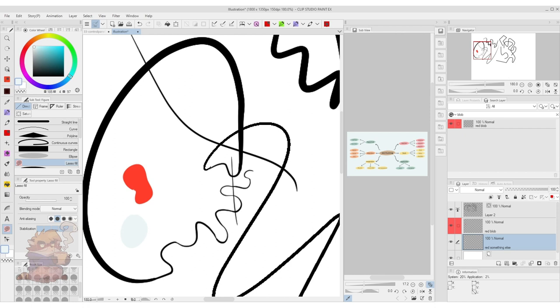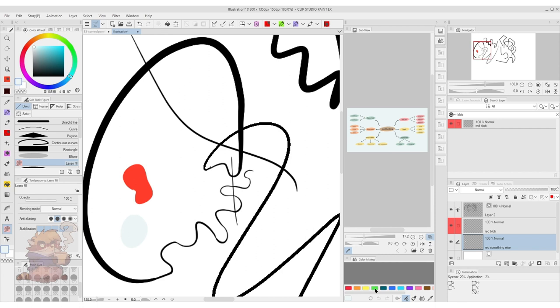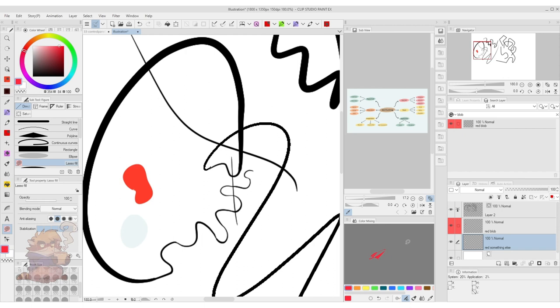What else? Oh, the color mixing. Let me pull that one up too. This one, here, let me dock it so you can see it. This is a relatively new feature. It's a little color mixing palette within CSP. Let me make a few color regions. Essentially, it's the digital equivalent of one of those little mixing spots you have on paint palettes where you just kind of goop everything together and make a mess.